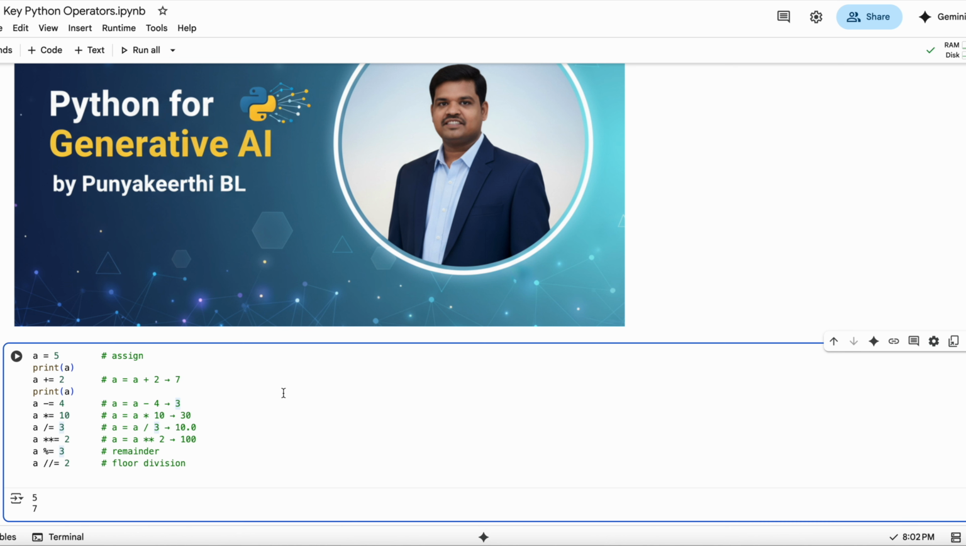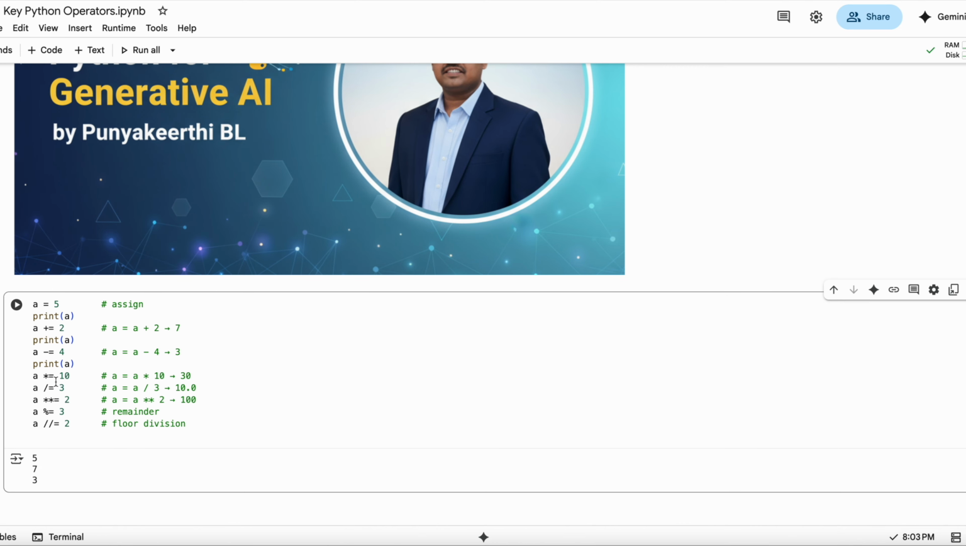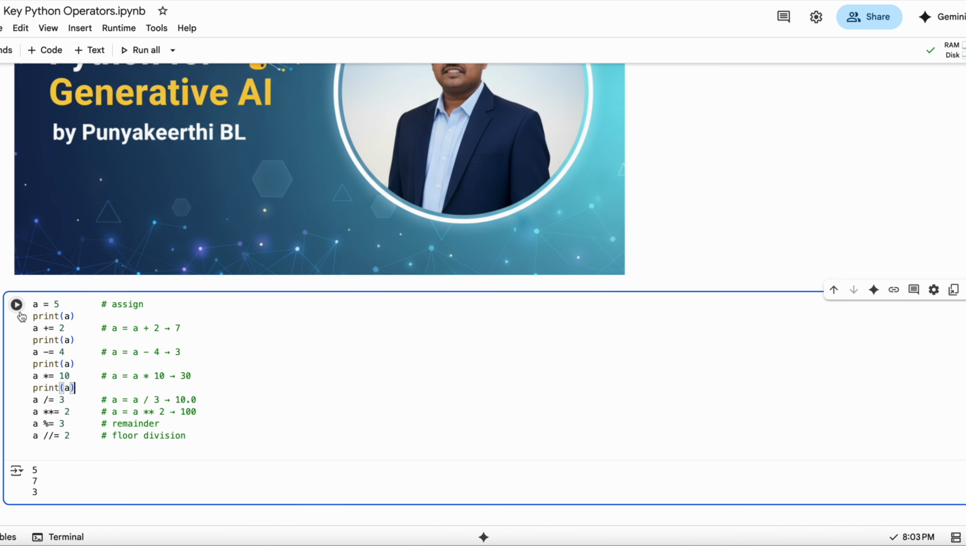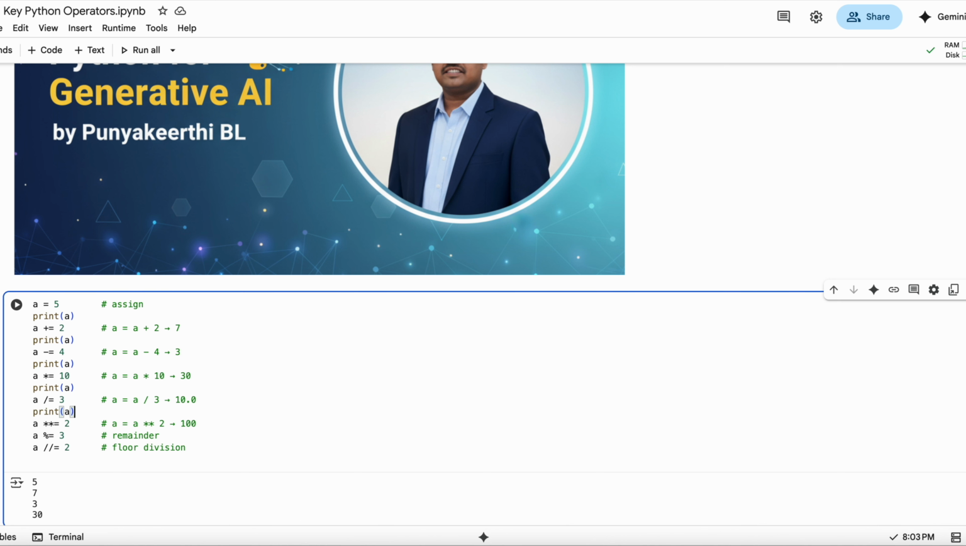Then again a minus is equal to 4. As of now, the value of a is 7, so a is equal to 7 minus 4, that will be 3. The statement will print 3. Then we have a star is equal to 10. The a value will be 3, 3 into 10 is 30. So the result will be 30. Then a divided by 3, we have the result of 30.